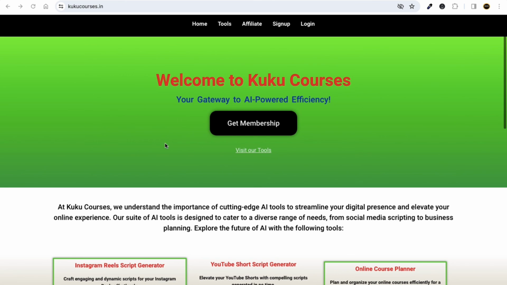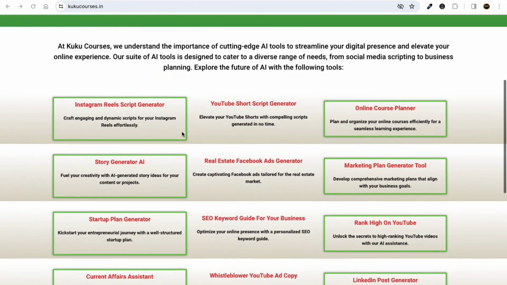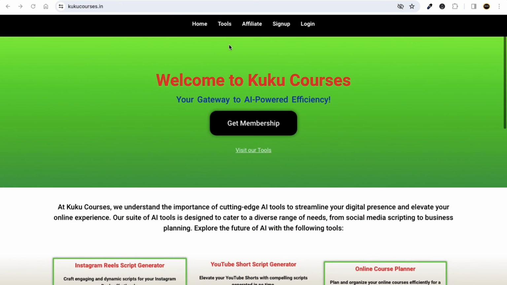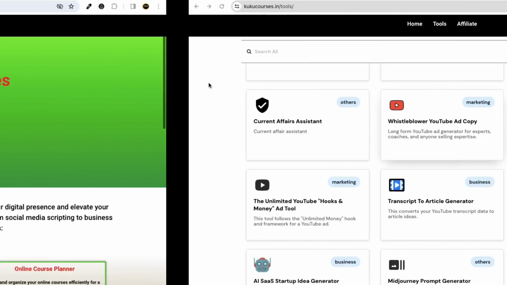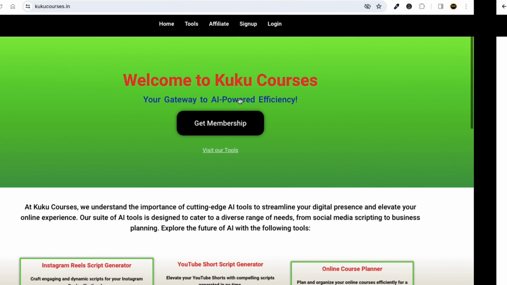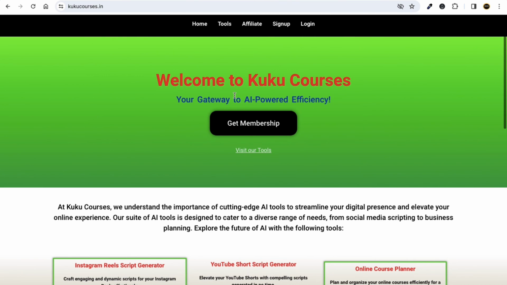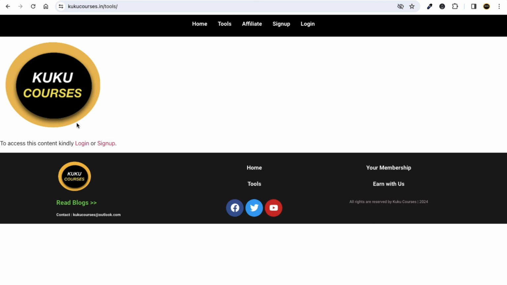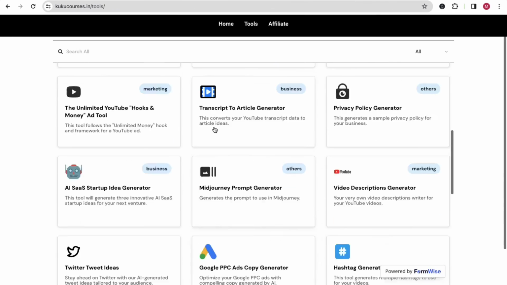So now let's see how this SaaS business is going to work. You can see right now we have created this website. It's a SaaS business, and here you can see all the tools that will be displayed. To access the tools, your audience who comes to your website has to purchase your membership. If you click on tools, it will tell them to sign up. Only then can they access these tools we have on the website.